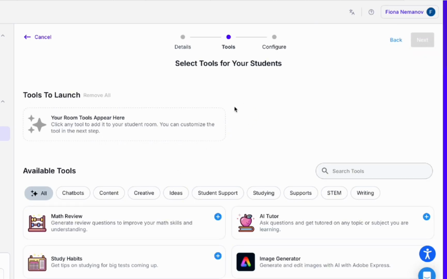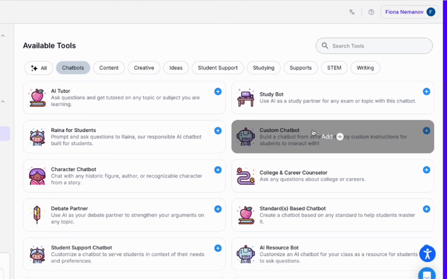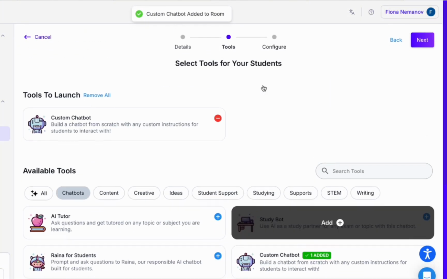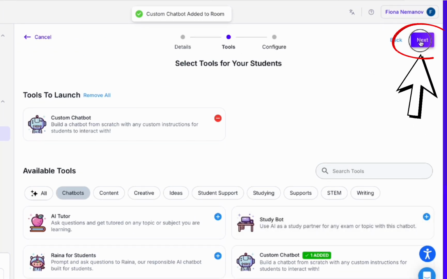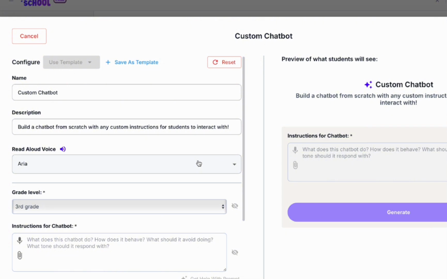And we want the chatbot, so we're going to click Chatbots, scroll down and find Custom Chatbot. Click Add, and go back up and click Next. Now that you're here, you're going to customize this chatbot to make it what you would like it to do and what you would like it to be for your students. So go ahead and click that. This is just a preview of what your students will see, so this will change as we change configurations.